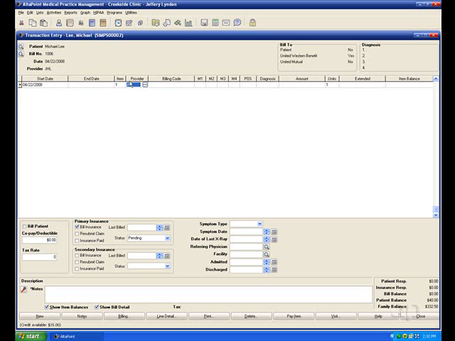Next is the provider. This is the rendering provider, the person who physically provided the service to the patient. Next is the billing code. This is the procedure, payment, or adjustment code. Following that are 4 modifier boxes. Next is the place of service. After that is the diagnosis pointer box. This is filled with any combination of 1, 2, 3, and 4 based on the diagnoses shown in the top right.